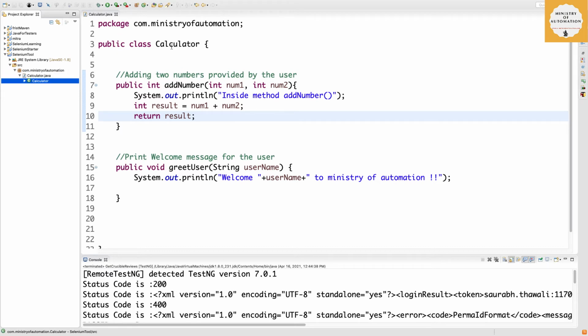I have created this calculator class just for a demo, but yes, this project has its own hierarchy. Similarly, there is another project here. This project, if I expand, has its own hierarchy, right? They are totally different Java projects.